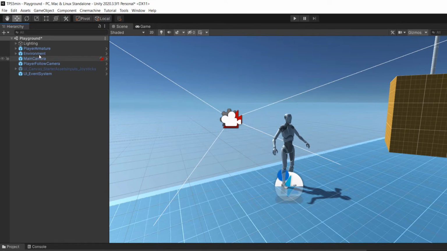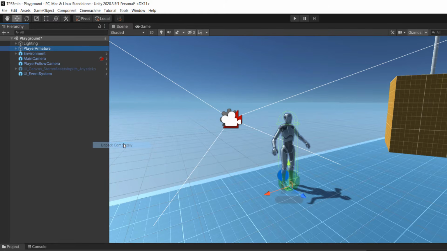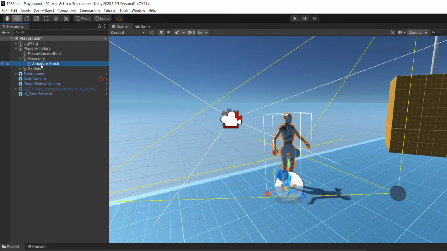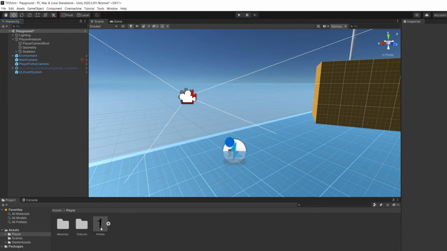Now that our character file is in Unity, we can right-click on our player armature in the hierarchy, head up to the prefab submenu and choose Unpack completely. This will allow us to edit the object and its children. You can now open player armature and geometry, and now delete the armature mesh object. Once deleted, you can drag and drop your own character into geometry.